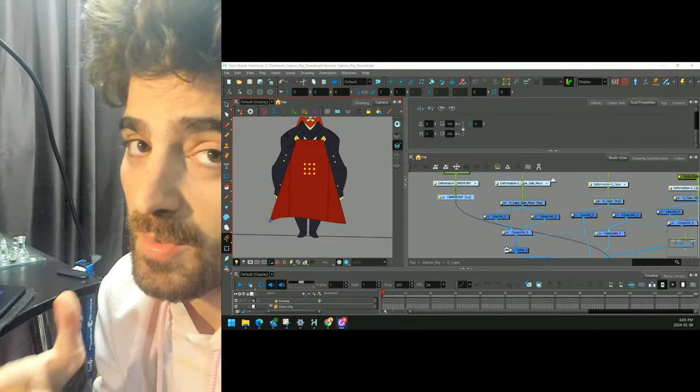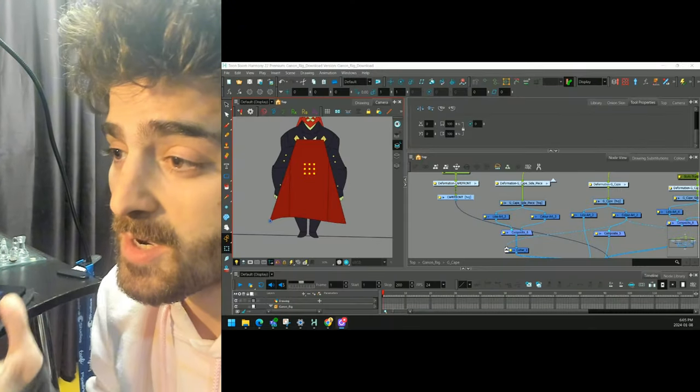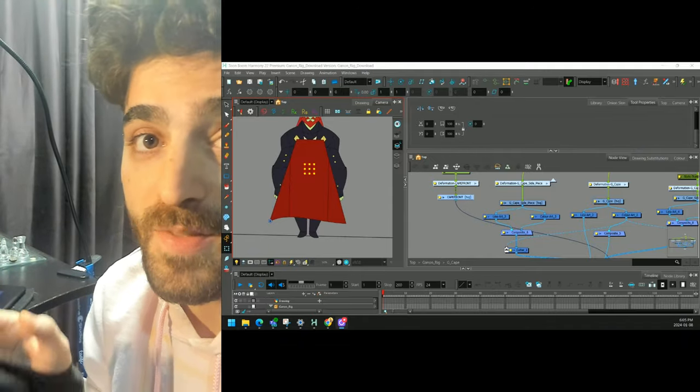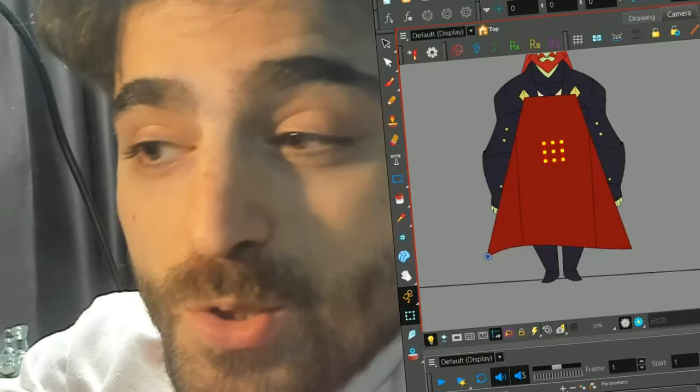Once you get comfortable with those, then you can kind of experiment like we did with the back view of the cape to modify them and make them work for you. That's why rigging is so fun.